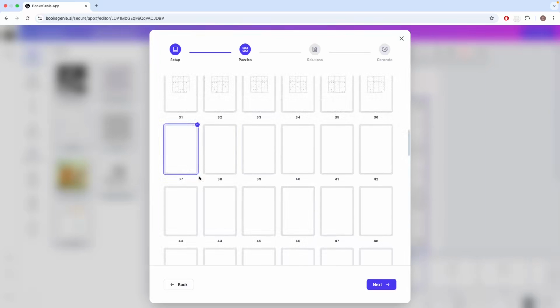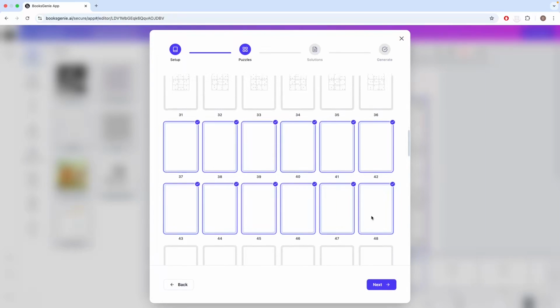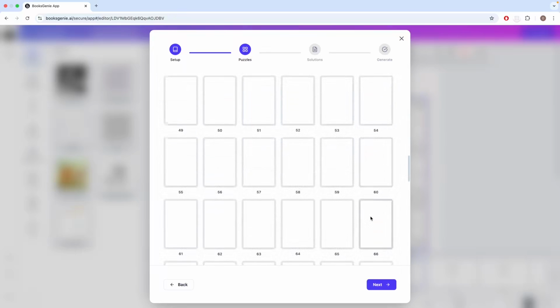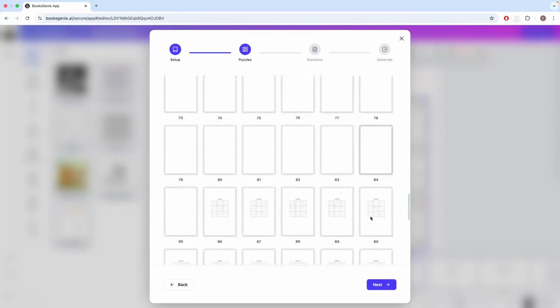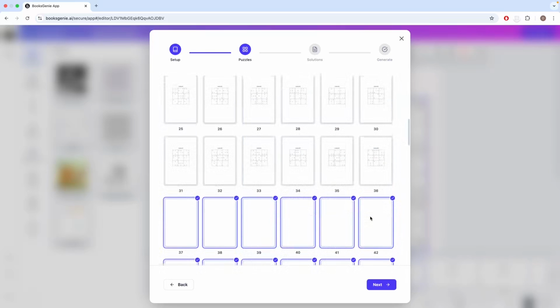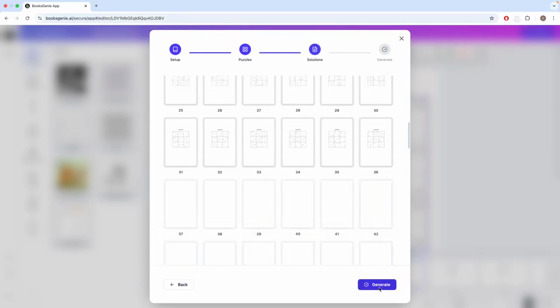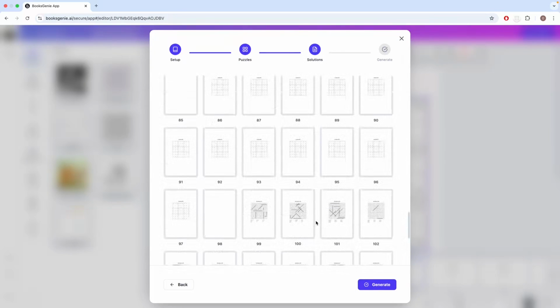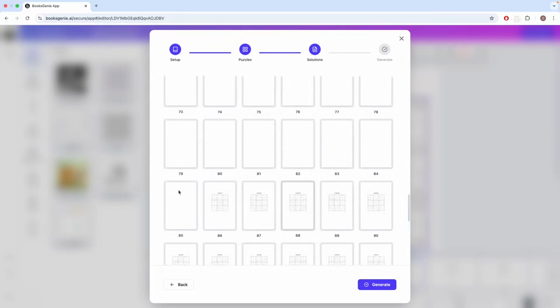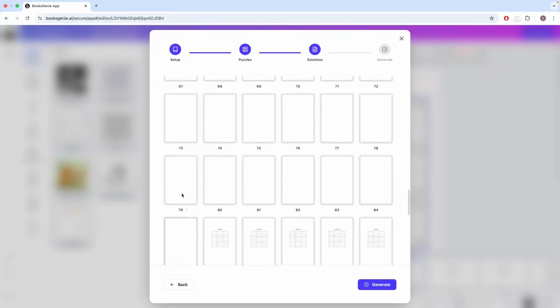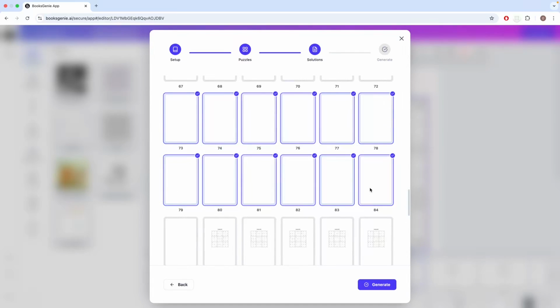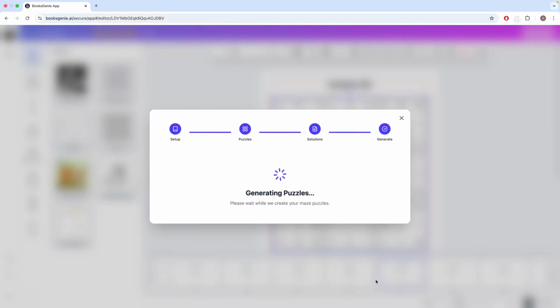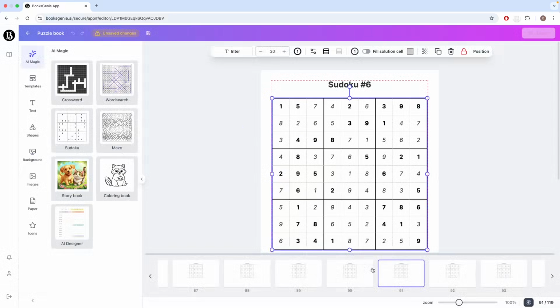For that, I'm going to select this range here. Then let's see if we have enough pages. Yeah, we still have a lot of pages actually. So this is good. And then we go ahead to the end and choose the other pages that we want. So I'm going to leave this one as blank for the title. That means I'm going to choose these ones here. And then click generate. Now we just wait for the AI to generate our maze puzzles.